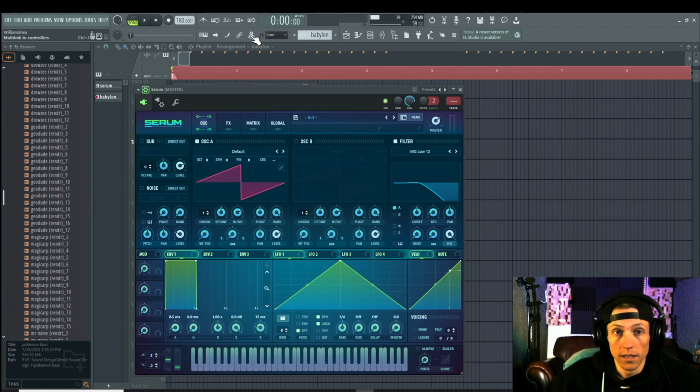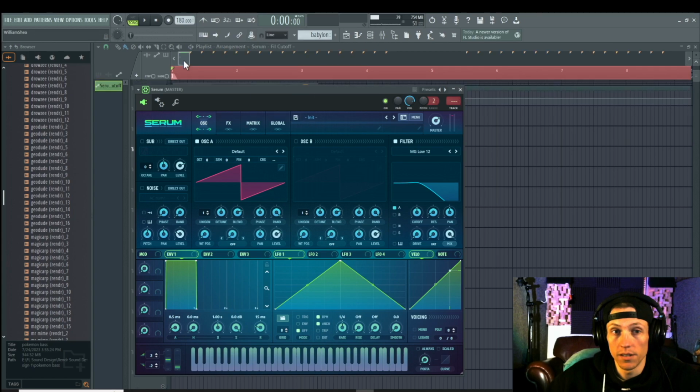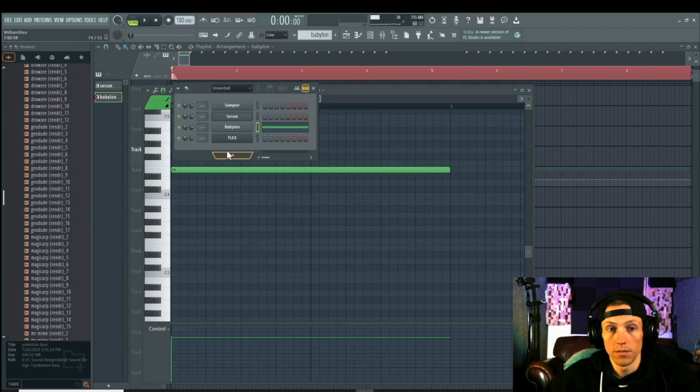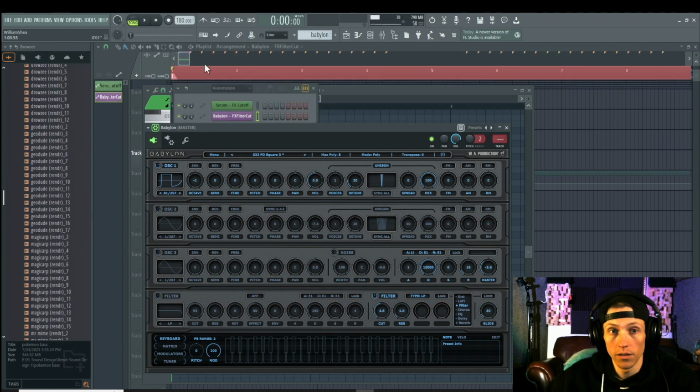So you go to your multi-link to controllers button and just click it and go tweak a parameter a little bit, then go right click multi-link to controllers, and that's where you'll get that same window that you get when you right click something that's an FL stock plugin. And so now we can just go to create automation clips, and we just created an automation clip out of the cutoff. Like I said, this works for anything. So like in Babylon, if I wanted to do the same thing, click multi-link, tweak the parameter, right click multi-link, and go to create automation clip.